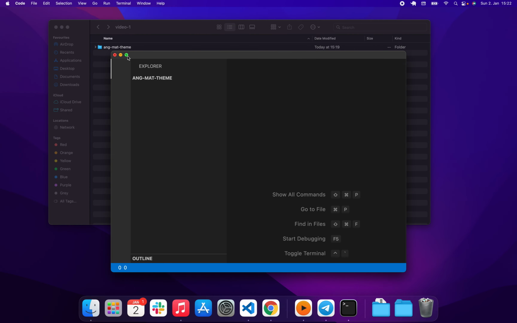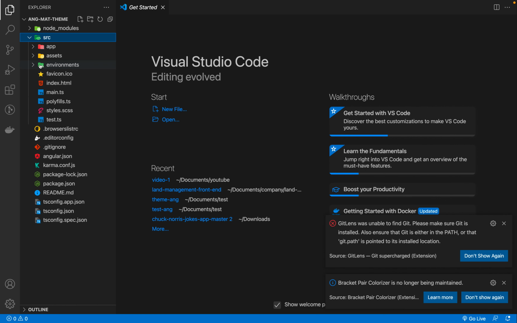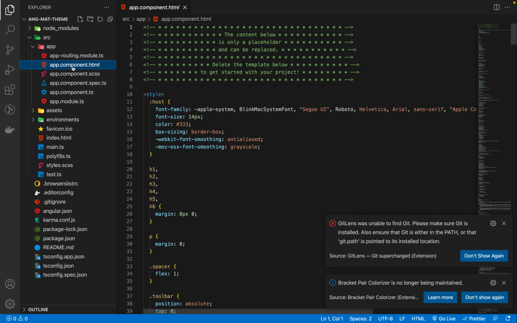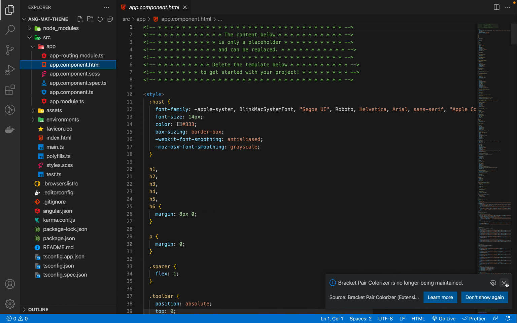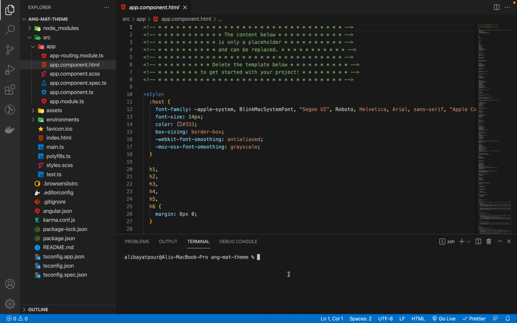Okay, here you go. So we can see it's just an Angular project without any additional things. Okay, if I go to app, we can run this project with just ng serve if you have Angular CLI already installed. So if I do ng serve, you can see the project is working. Everything is normal, probably.